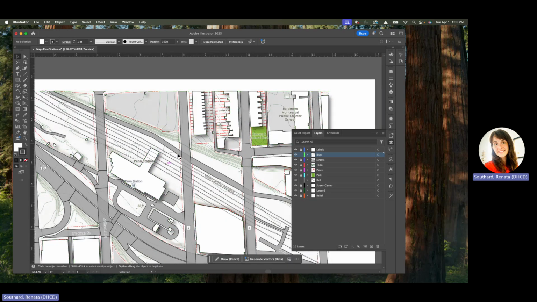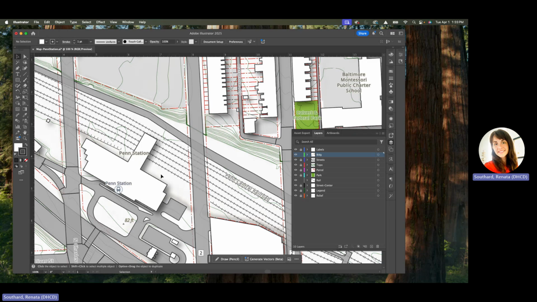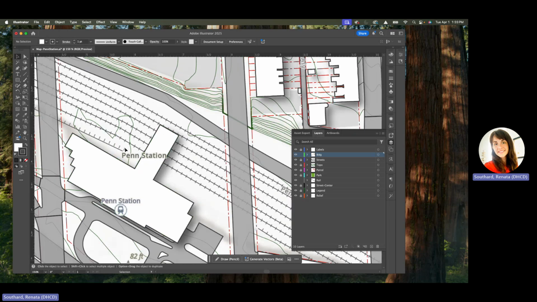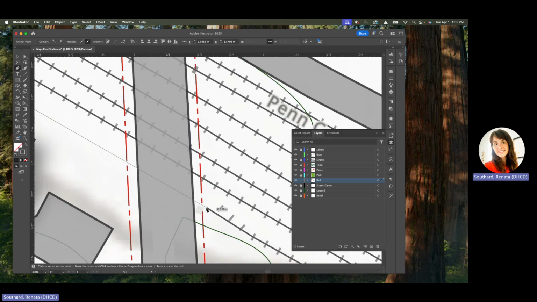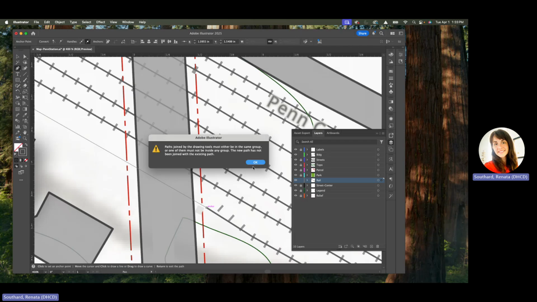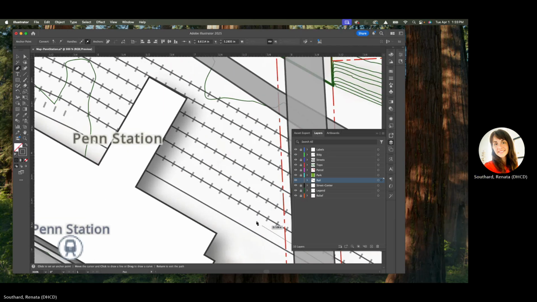Now, the other thing that is kind of bugging me: my rail lines were not connected in some cases. So what I'm doing is using the direct selection tool, and I've just moved the top layer off a little bit. And I'm going to use the pen tool. I'm going to click P, that'll give me my pen tool. And then all I have to do is click on one end, then click on the other end, and that will give me an option to connect these.